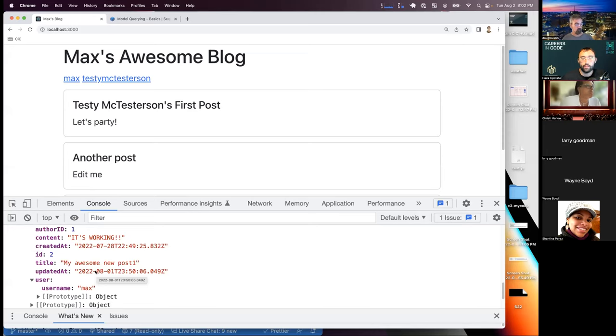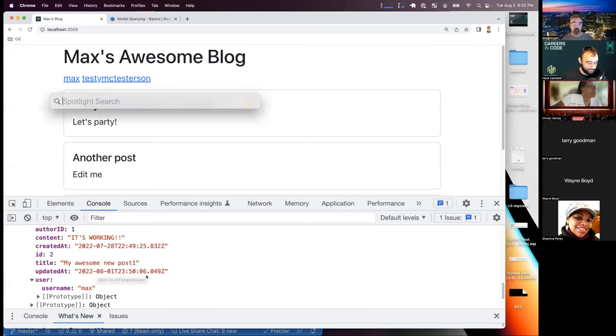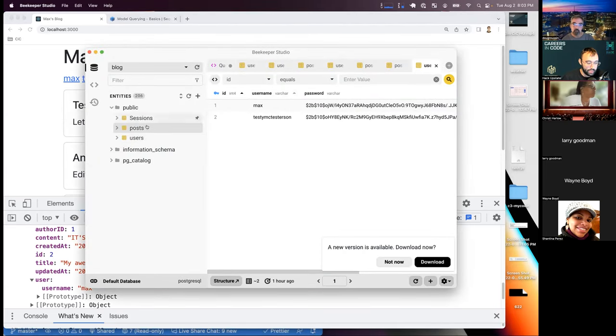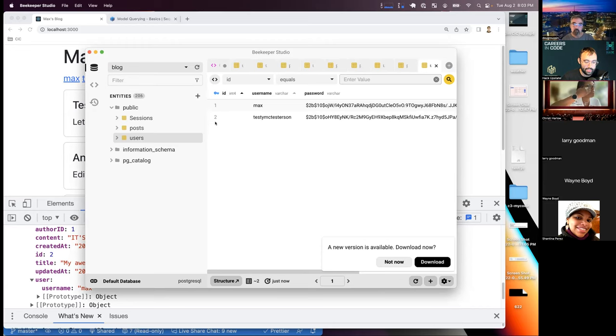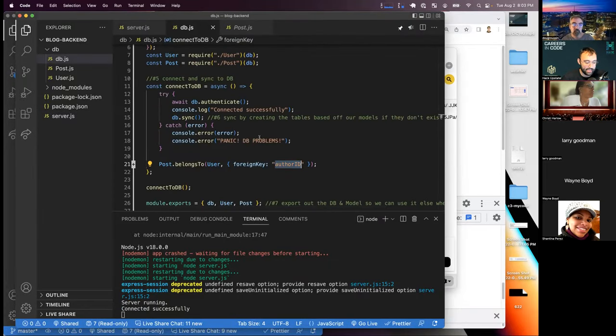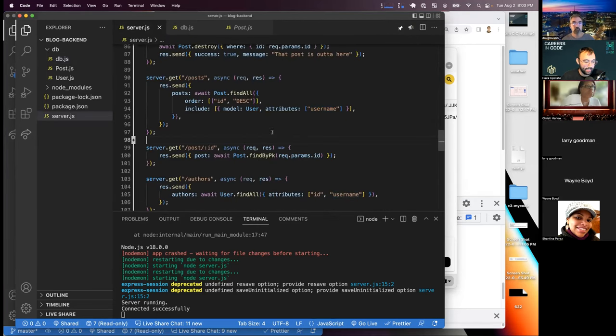That was really cool because what we're doing here is a join on the database. If we go over to Beekeeper, we're saying don't only get the posts, but take the author ID and do a left join to join the author ID in the database with the user ID over here. The way we tell the database to do that is in our VS Code in db.js, we tell it, hey, the model Post belongs to the model or the table User, and the way those two keys are linked together is the author ID. We can then say in our server.js, when we get the posts, include the user, but the only thing we need from that users table is the username.